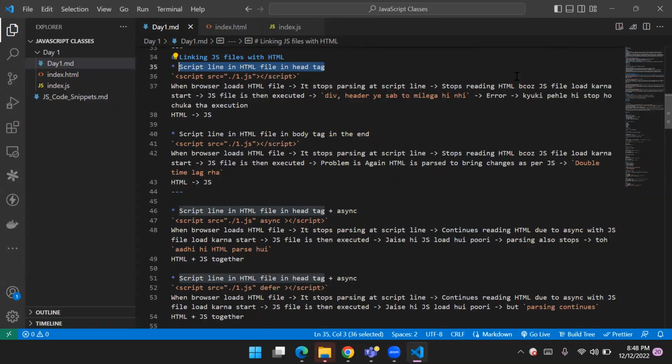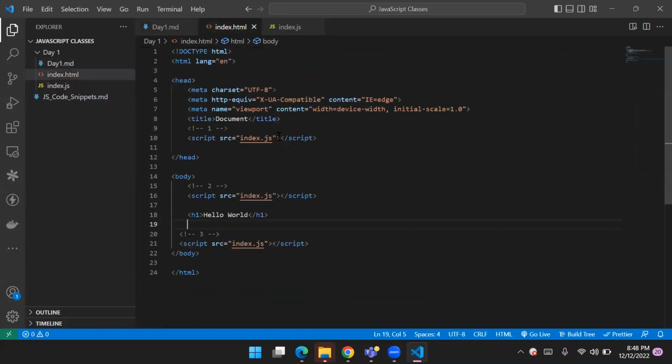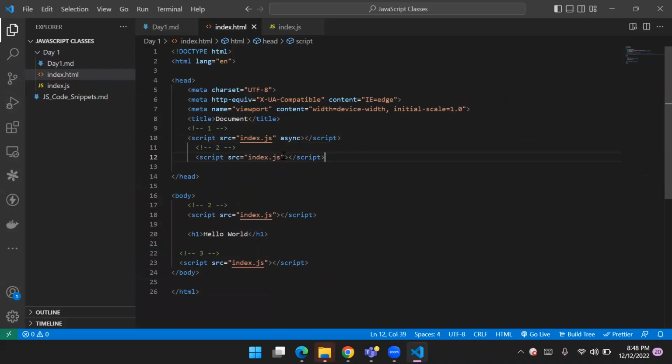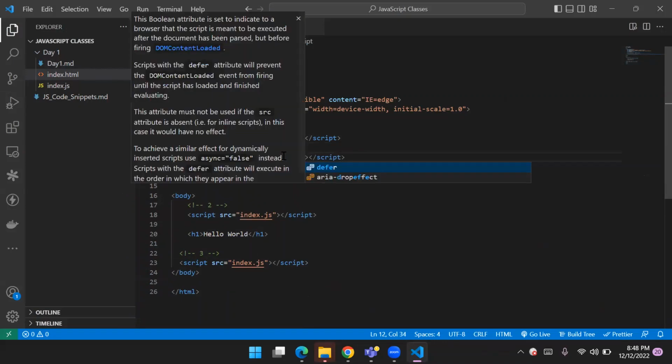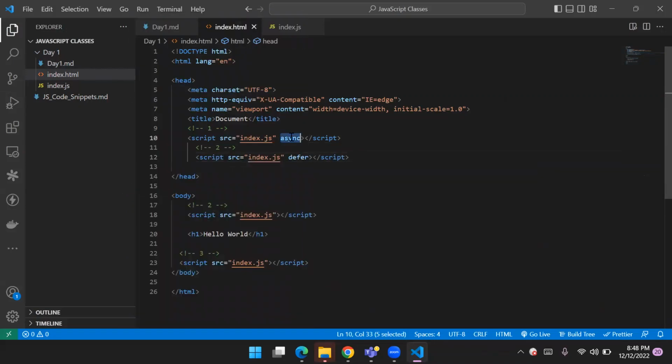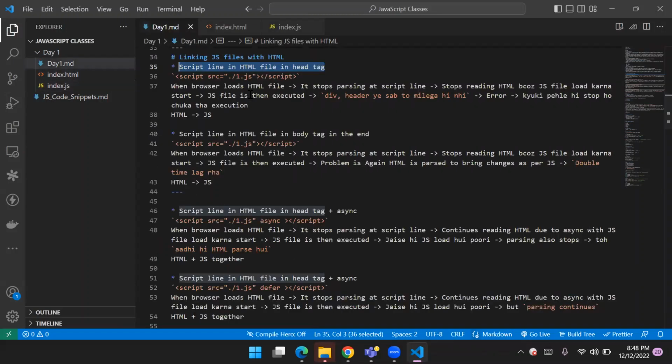Okay. Another is we are using some attributes here, for example, async or defer. When we read about async, what is async and what is sync, at that time it will be clear to you. So don't worry if you're not getting what async and defer are. Just try to read all these 4 lines. Okay. And I'll tell you this first thing tomorrow.